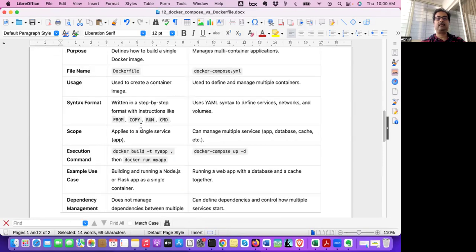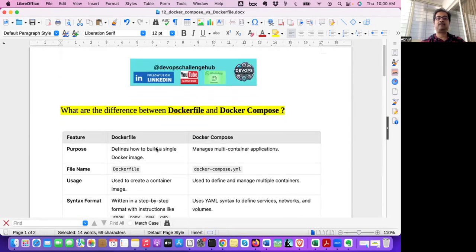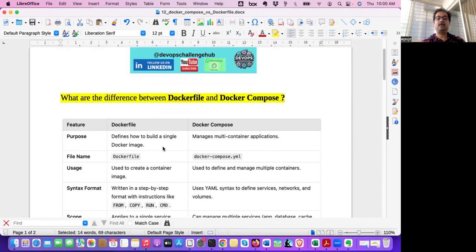Now let's have a look at the differences. What is the purpose of a Dockerfile? The purpose of a Dockerfile is to build a single Docker image for the application. So when we say Dockerize the application, we create the Docker image for it. Docker Compose manages multi-container applications. A single application can also use Docker Compose, but generally it's used for multi-container applications, where instead of running everything from the command line, you set up and run multiple containers.